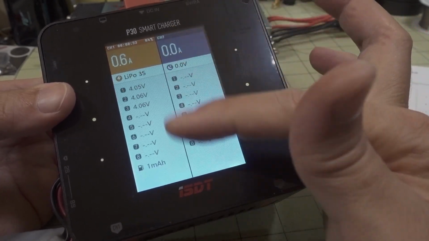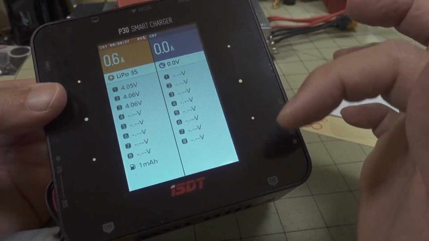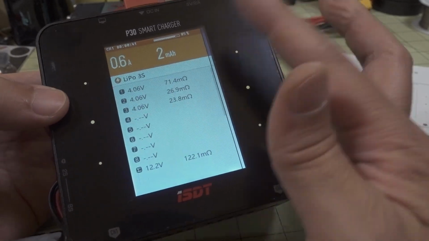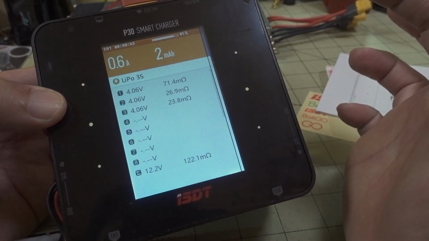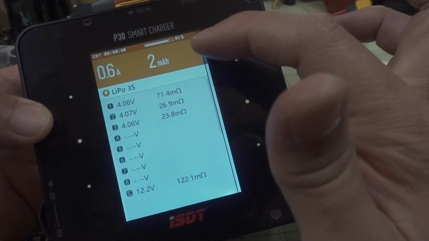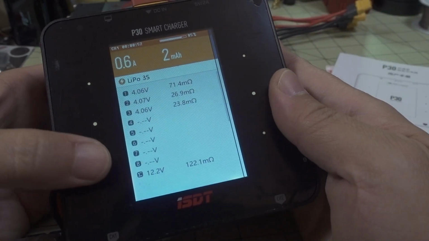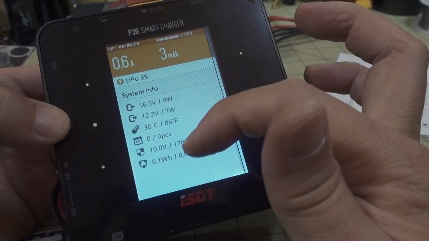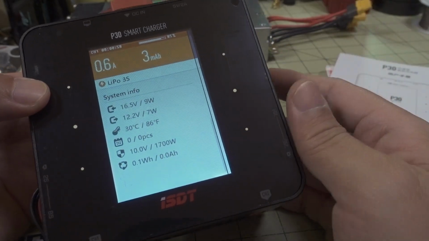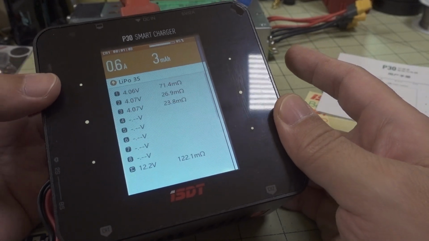And then after a certain amount of time, it times out, and if you want, it shows the other channel here. If you have another channel going, it'll show both at the same time, where you just click in here and it'll just show channel 1. So currently charging at 0.6 amps, it shows total number of milliamps going in, charge time there, the charge status of the battery, 85%. And then if you press down, it shows you the other statistics here. So this is pretty much how all the other iSDT chargers work. Nothing really too surprising there.